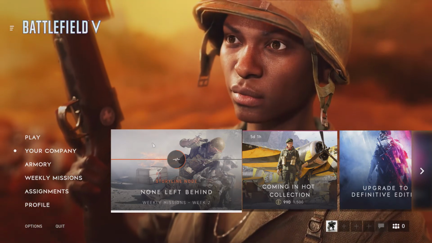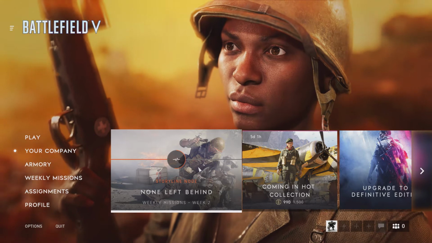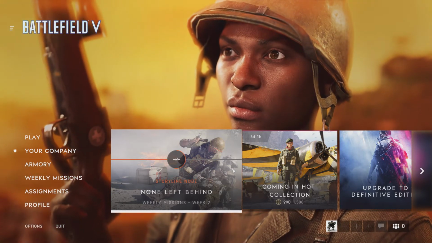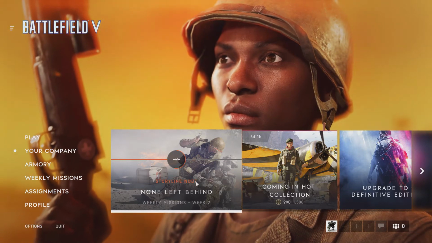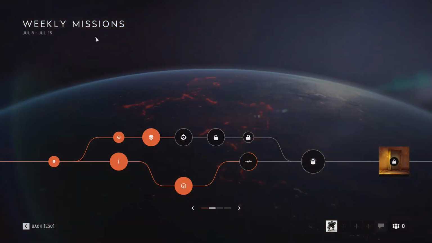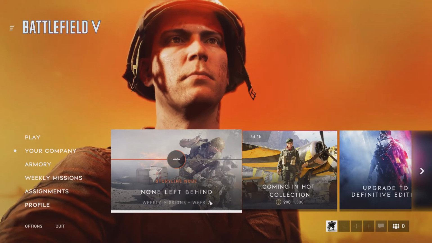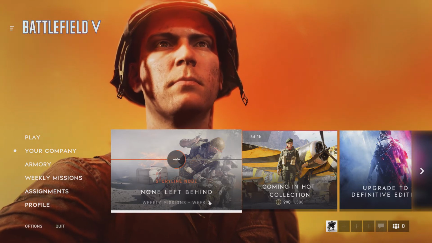So we can have a quick look at what the contents of this row are. The first graphical link is supposedly a shortcut to a menu where you can see weekly missions and so on. This is not very clear.